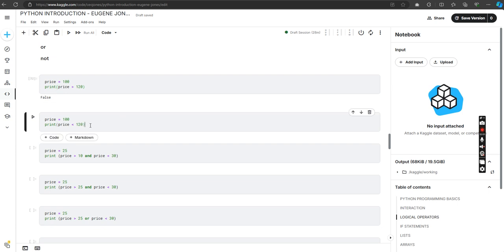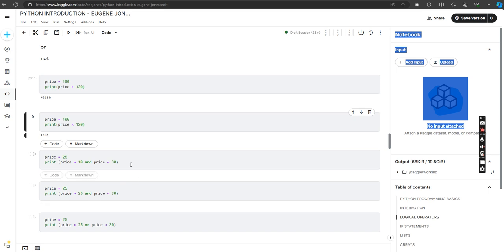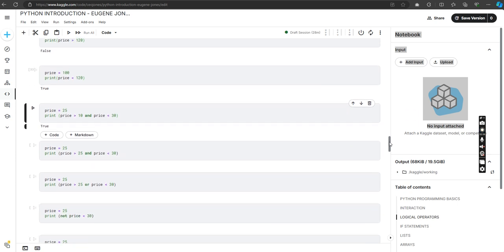Now we say price is less than 120. Yes, that is true, because price is 100 and 120 is greater than 100. We have price equals to 25 in this one. But to say print price is greater than 10 and price is less than 30. Is it true? So in here, 25 is greater than 10, right? And 25 is less than 30. Yes, it's true.